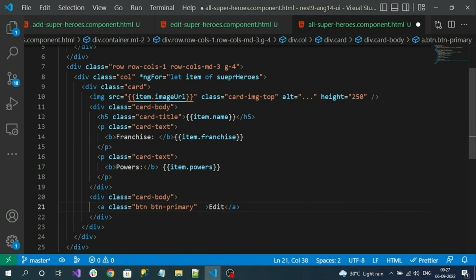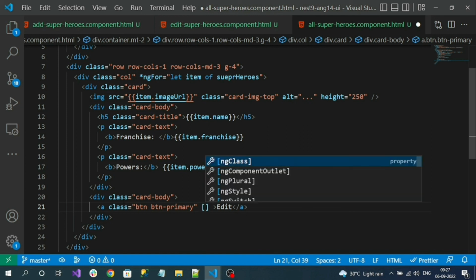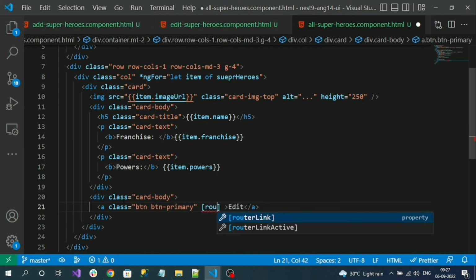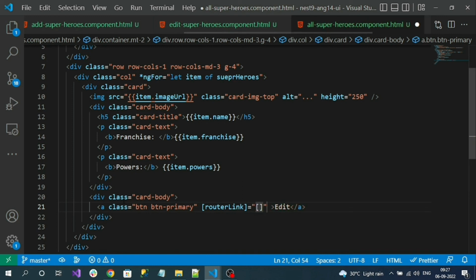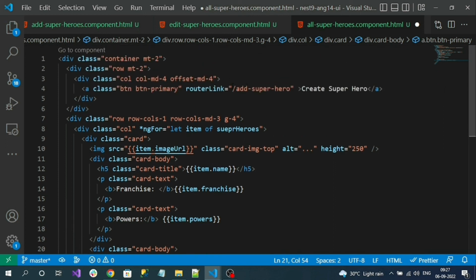And we know router link, the Angular attribute for navigating to another component without page loading, right? But here we are going to wrap it in square braces, [routerLink], so that I can create the dynamic URL. If there is no dynamic URL, if it is static, then we simply remove the square brackets. If you recall, for the add button, we directly added a simple string, so we didn't add any square brackets around the router link.